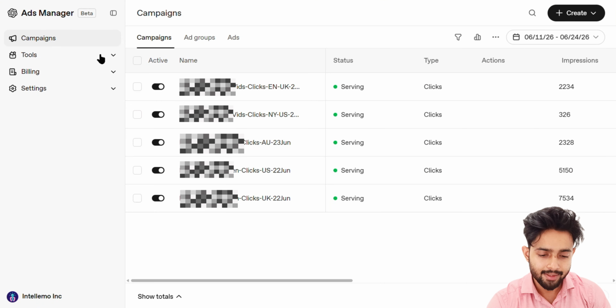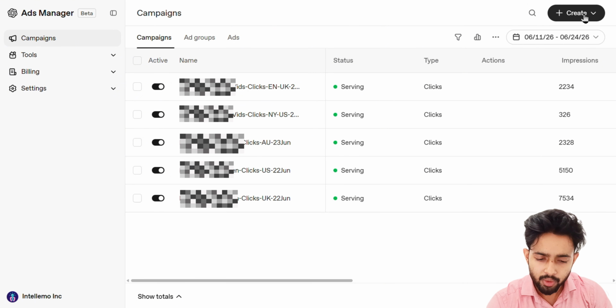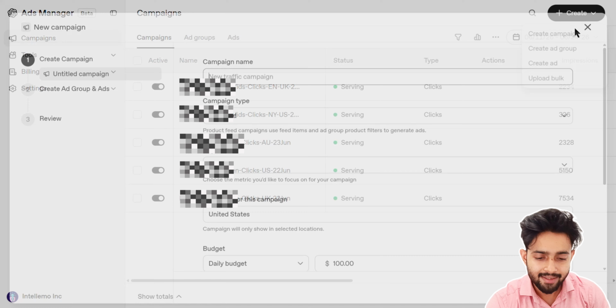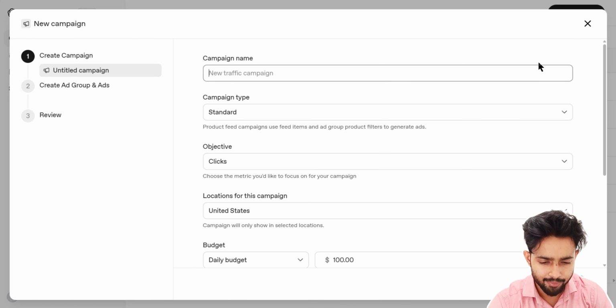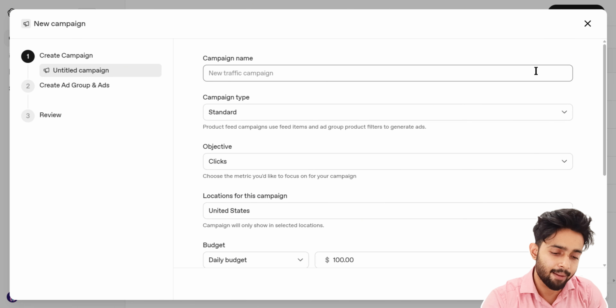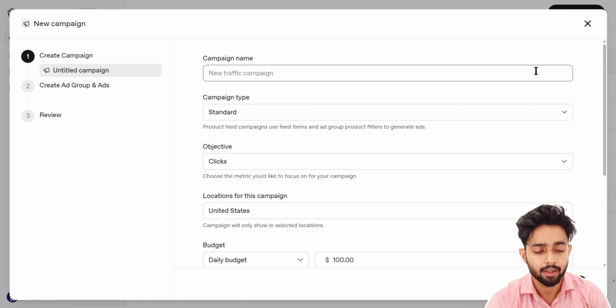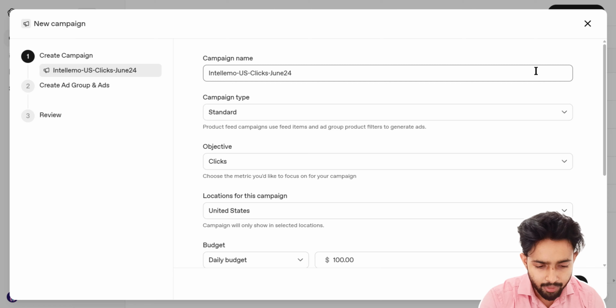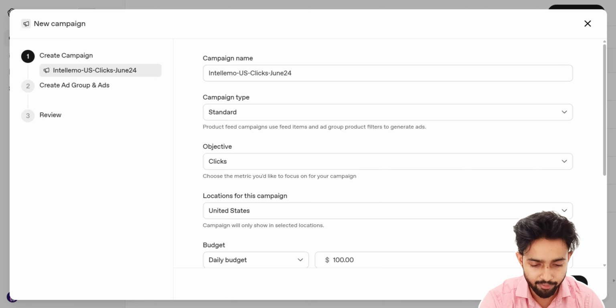So we are currently inside the Ads Manager dashboard. To create a new campaign, click the Create button in the top right corner. Let's start with the campaign name first. A good naming convention makes campaign management much easier later, especially when you are running multiple campaigns. For this example, I am naming this campaign Intellemo US Clicks June 24.